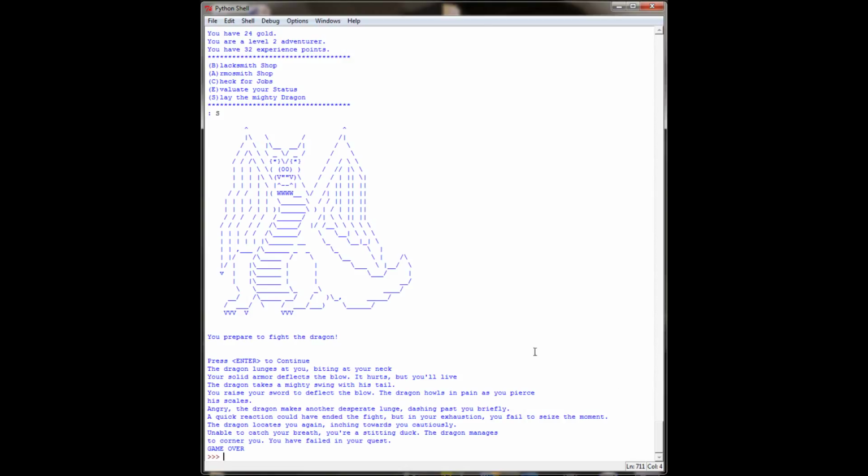All of these checks were based on what we've done in the game. Having armor helped us deflect the blow, and we could have died right there if we didn't have armor. Having the sword helped us deflect the attack with the tail, but because we had the sword, we were able to move on and take on more checks. But this line right here represents that a quick reaction could have ended the fight, and if we would have had more experience, we would have reacted quicker. But since we didn't, it put us into a different check. We failed that check, and the game was over.